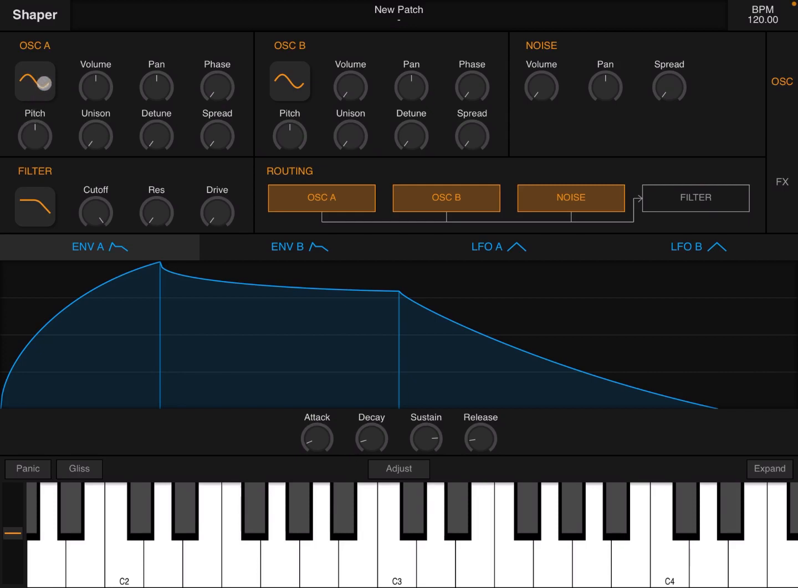In terms of waveform, now we have a sine wave, but you can also have a square. As well, you can have a triangle. As well, sawtooth. Of course, you can adjust the volume, the pan, the phase for the waveform, which of course comes in handy when you have modulation. You can adjust the pitch.